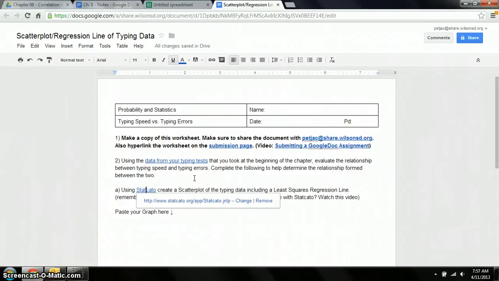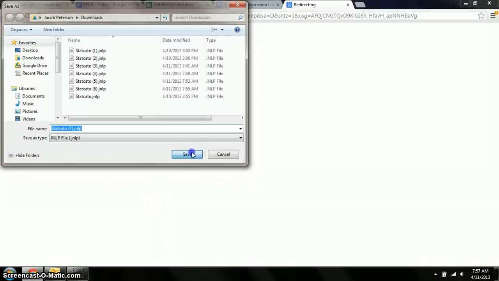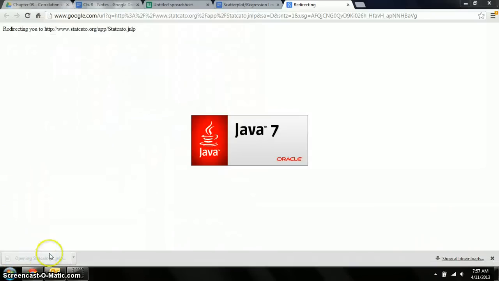So I'm going to show you how to use Statcato to show you some scatterplot and least squares regression line. So first thing you want to do is obviously open up the program Statcato. So you're going to have to hit save and click down here.